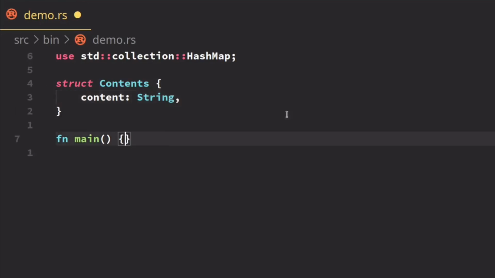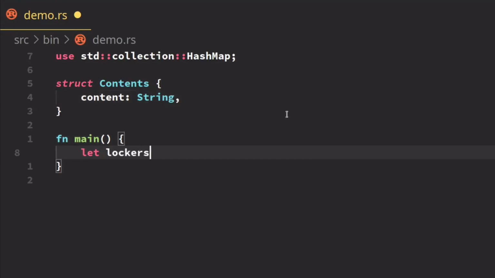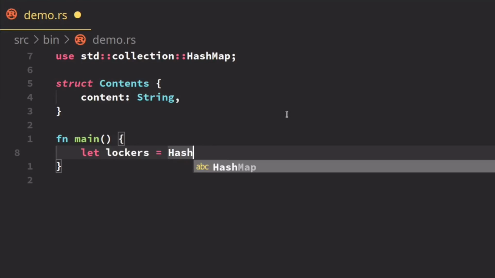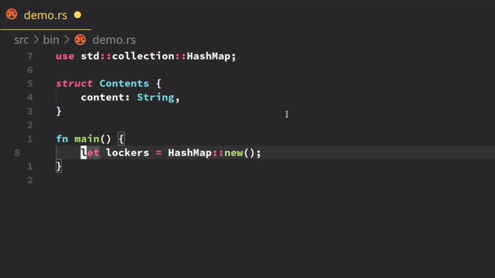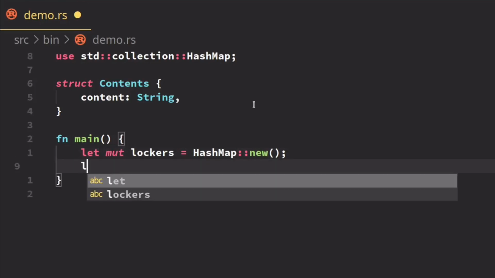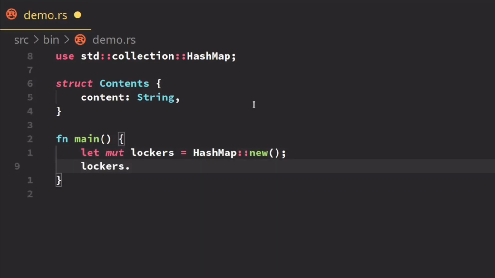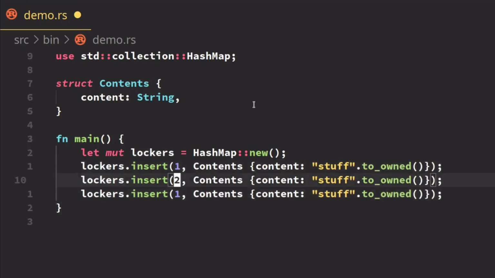Next, I'm going to create some lockers. So we'll have some lockers, and that will be a HashMap::new. So we'll create a new hash map. Remember to make it mutable, otherwise we won't be able to add anything to the lockers. Next, I'm going to add some content to the lockers. So we'll use lockers.insert, and this will be locker number 1. And we'll add in some contents, and the content will be stuff. So we'll put stuff in this locker. And then I'll make a few more lockers. This locker will have a shirt. And this locker will have gym shorts.